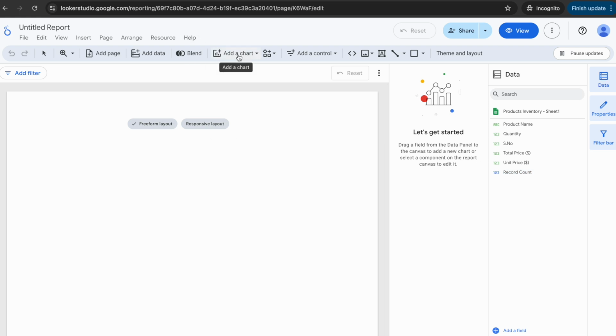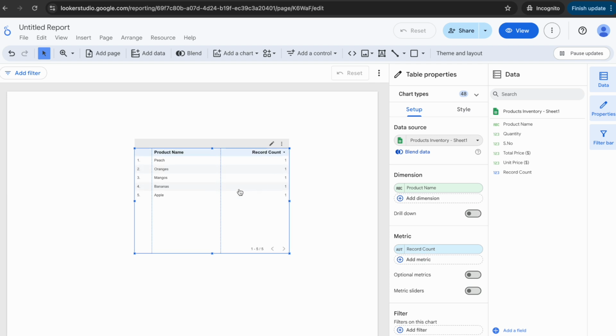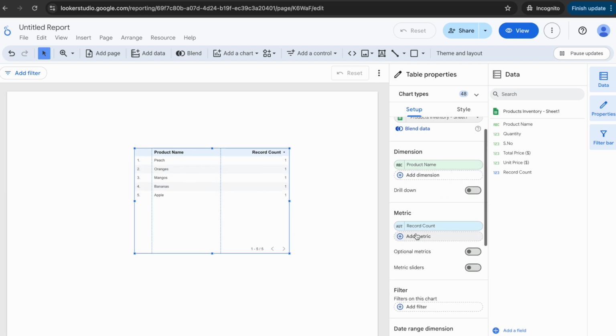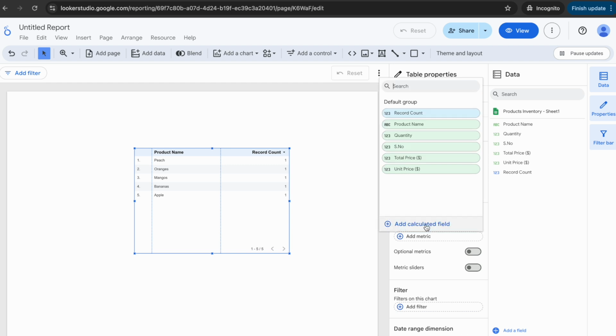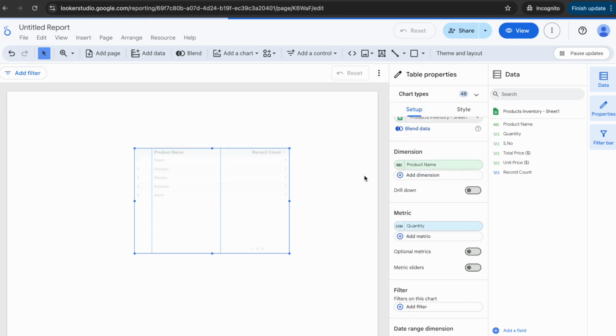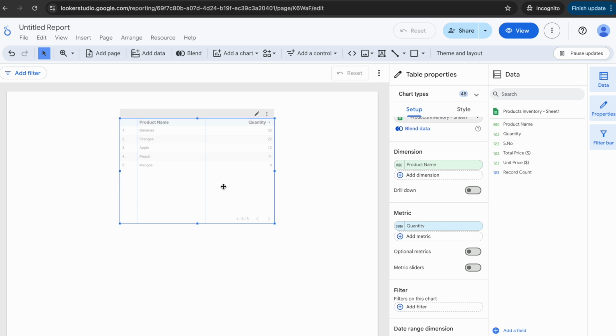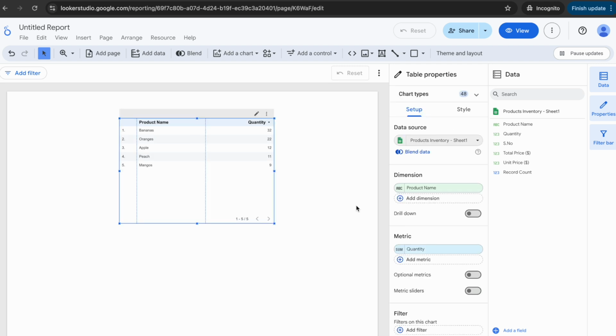So let's just make any chart, like a table, to show whether the data is reflecting or not. So you can see right here. Now you can modify the fields from the metric or these other ways. Again, you need some data analysis knowledge to do so, but yeah guys, in this way you can connect Google Sheets with Google Looker Studio.